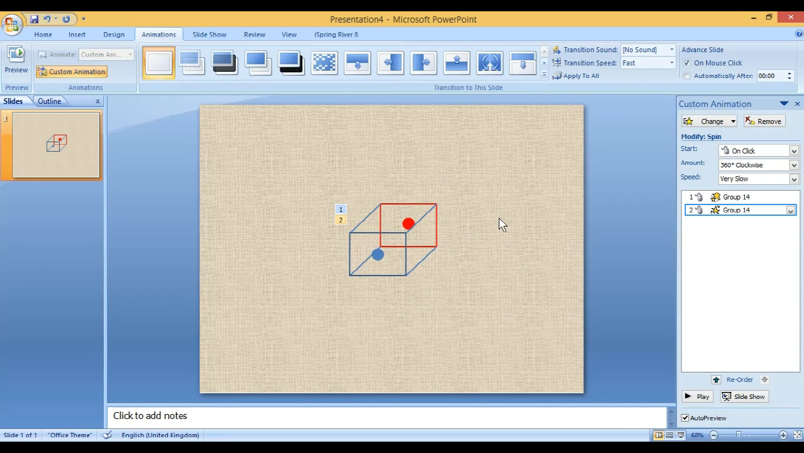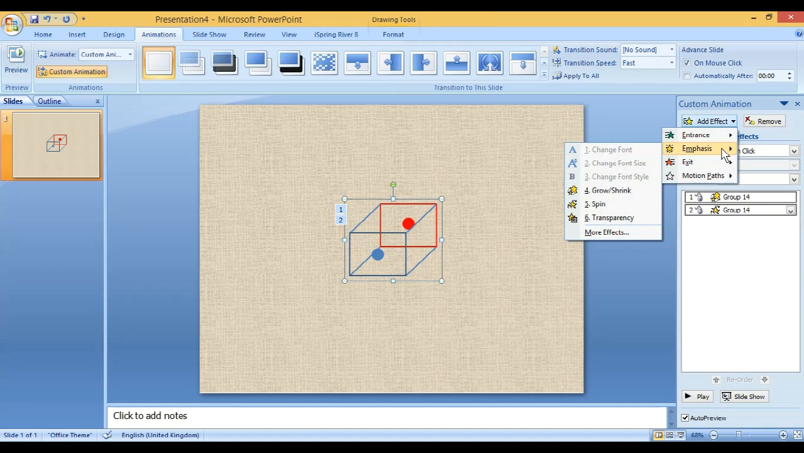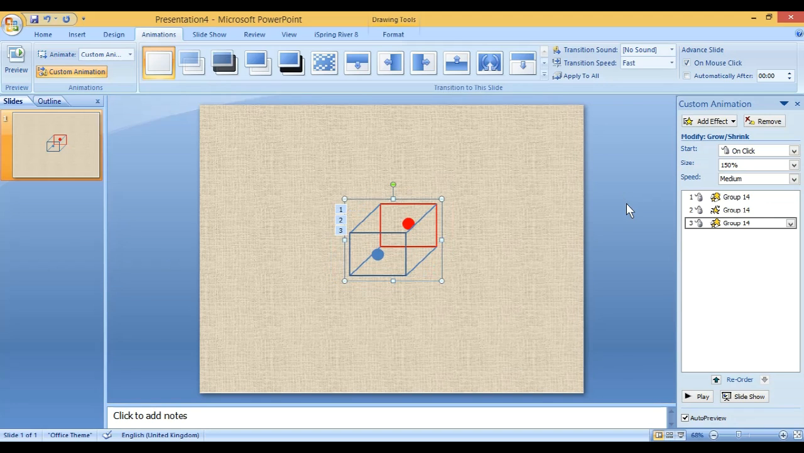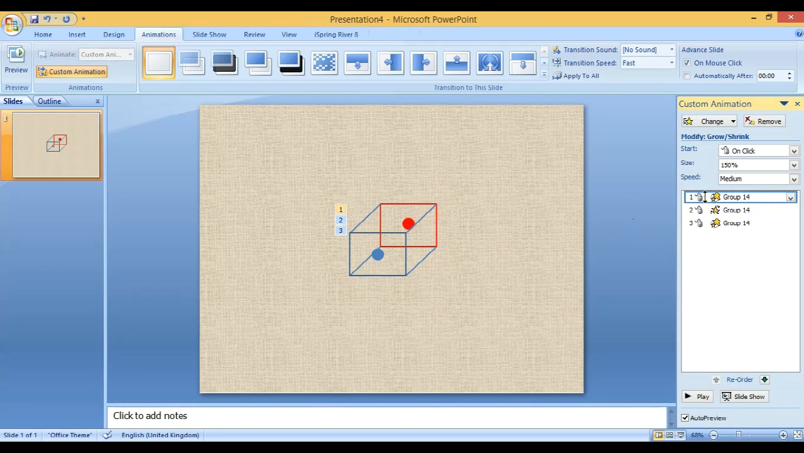So it can increase in size and then start spinning. After increasing in size, it starts spinning. Then I'm also going to make it, after spinning for the number of times, increase in size again. So I come back to it, I highlight it again, I go to add effect. Now I go back to emphasis and say grow shrink. Now good. So what we are having here is number 1 is grow shrink, that is, it will increase in size. Number 2, it will start spinning, and number 3, from wherever it stopped, it will start growing in size again.